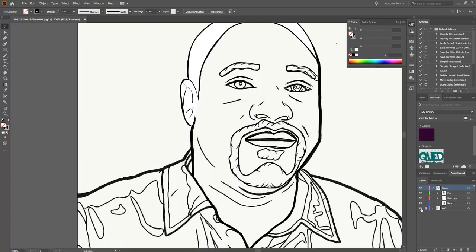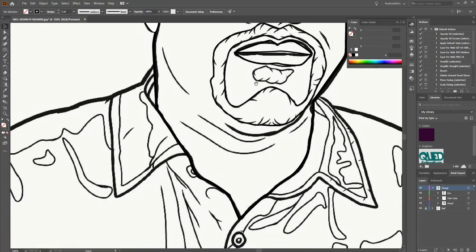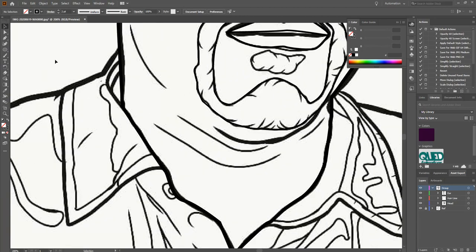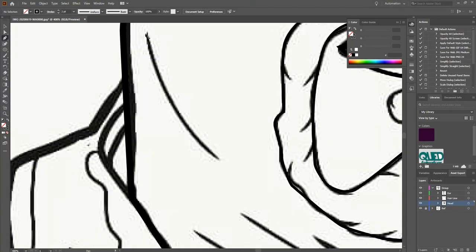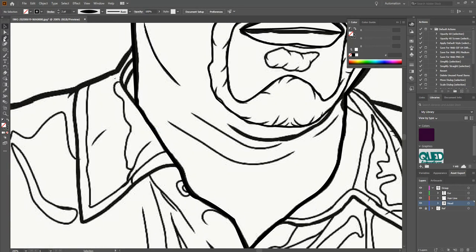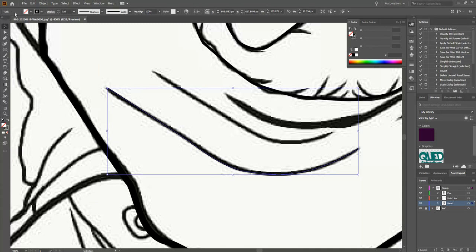Head is close to done. We're going to add some more details around the neckline, all of that. So go back to head, pen tool. And this actually works really well when you're illustrating actual pictures. You have a reference to be able to trace over it and get really clean, consistent lines. That's one of the great parts about this.